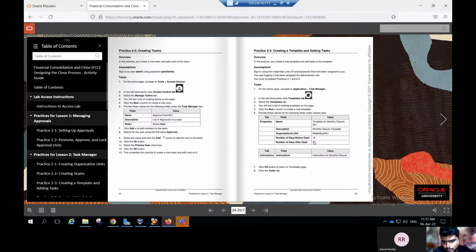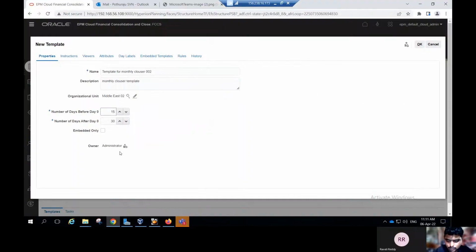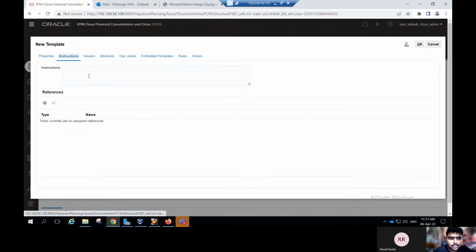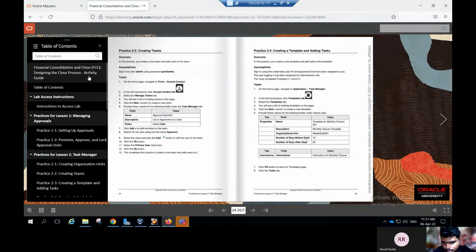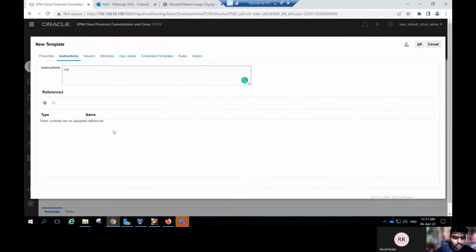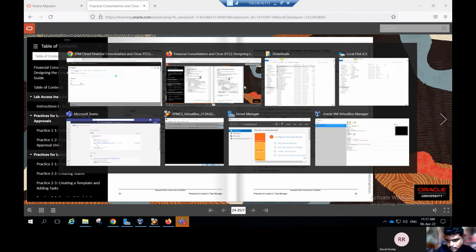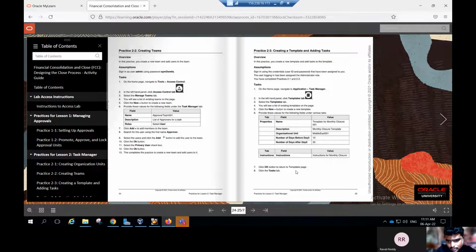Let's check it. For the number of days after, I put 10, and you can also move it up or down, increasing or decreasing, using the arrows. For number of days after day, 0 to 20. After that, click on the instruction tab. In the instruction tab, provide the instruction for monthly closure. After that, click on OK and return to the template page.